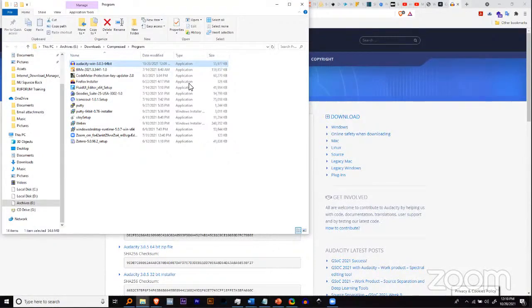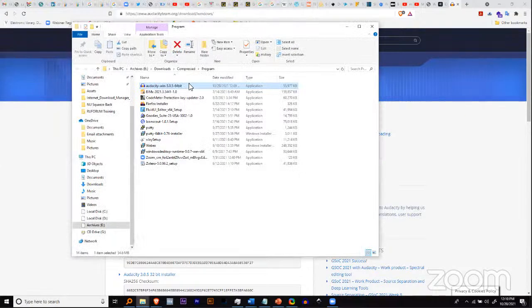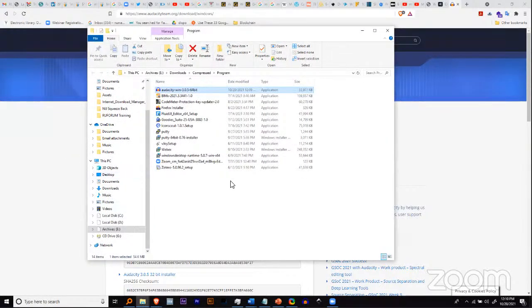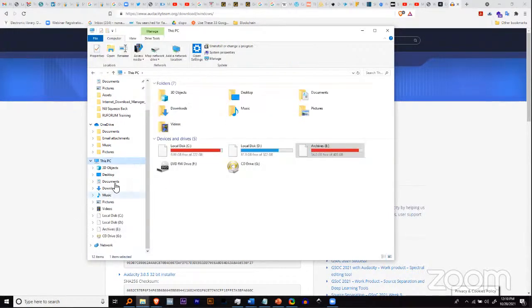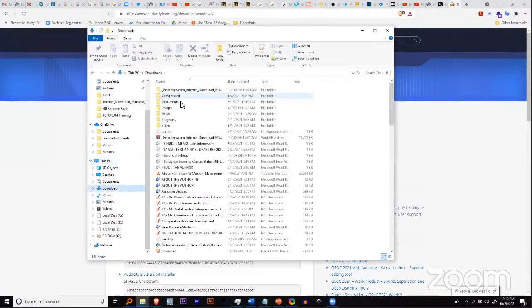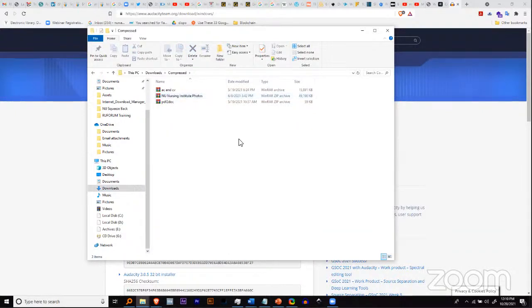So if you use IDM, or any other download manager, usually they'll go to downloads, compressed, then program. Or they may go to downloads, program. And when I say downloads, I mean, if you're using Windows, of course I'm talking about Windows, click My PC. You could click just below here, downloads. You check your compressed either up here or in programs, depending again on the downloader you're using.